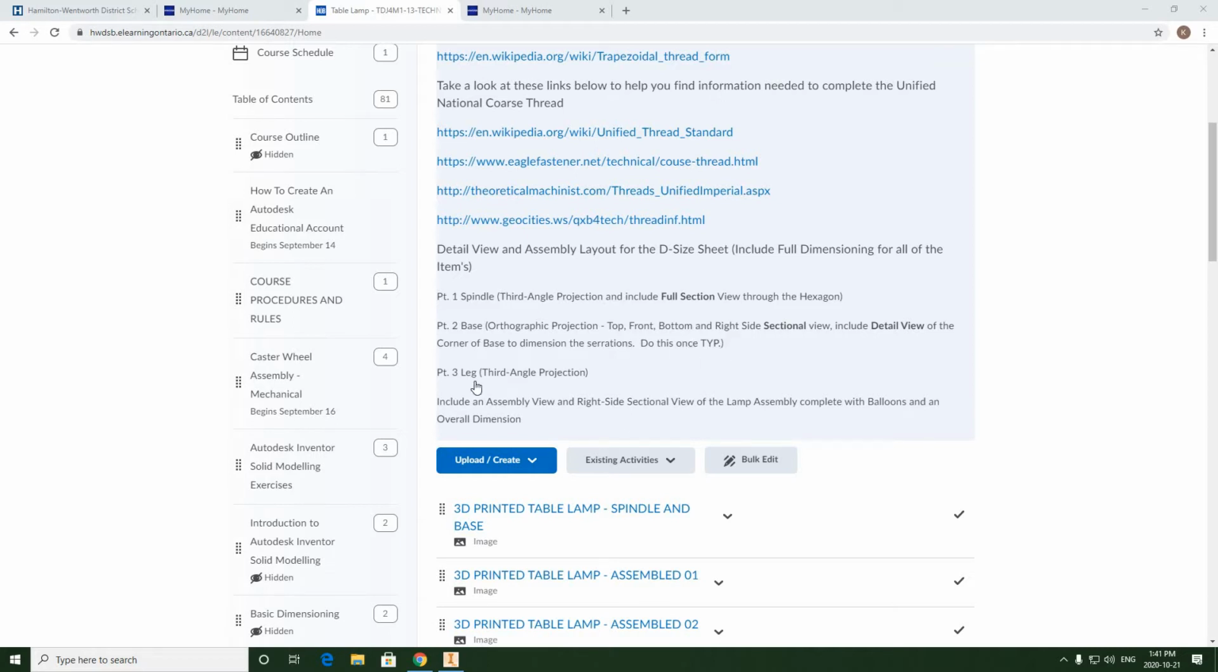And then lastly, we have the leg in third angle projection. So the leg is extremely simple to complete. I will just briefly discuss it, but I won't be doing a lesson on how to create the model for it because it's something that you should easily be able to do on your own without question. And we're also going to be including an assembly view and right side sectional view of the lamp assembly complete with balloons and an overall dimension.